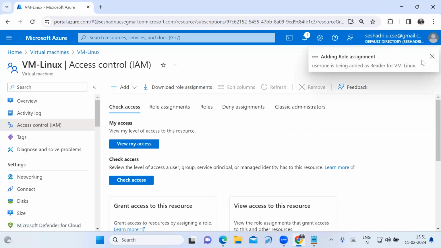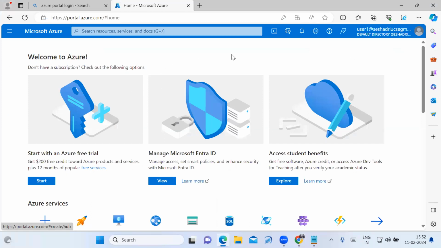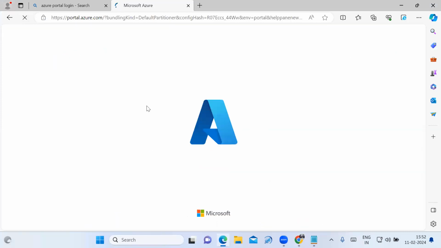Adding role assignment. Okay. At the top notification, you see that added role. Now, you have to open with your IAM user in the browser. Just refresh this one.